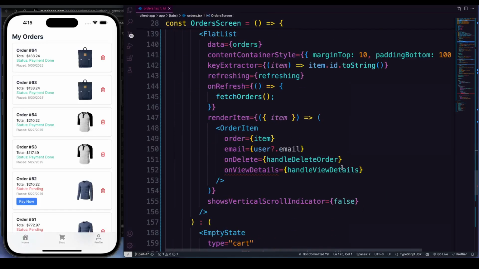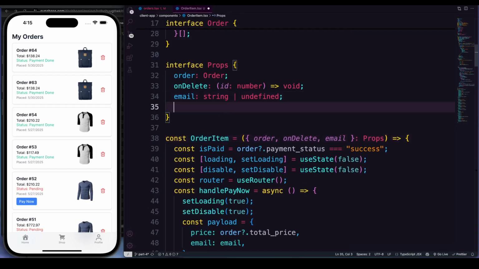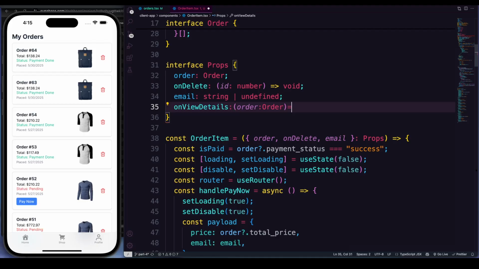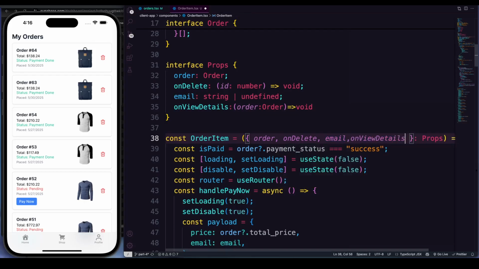So what we're going to do here is go to our on view details, right here, in order item. On view details should be a function, and here we need to pass that variation so that we can declare the function, which also makes things legit and work in a perfect way. So for on view details we can pass the props, and that should be a functional parameter. It takes everything as an order, the order will be captured as an order, and of course it can return void. And over here we can simply pass on view details.